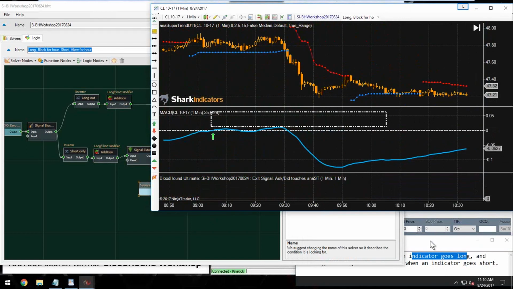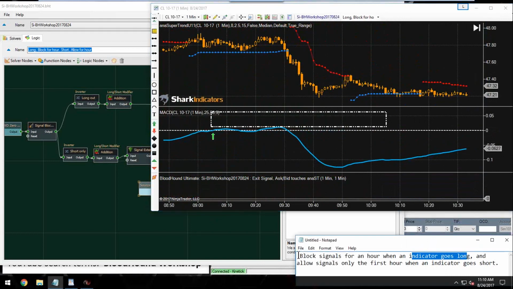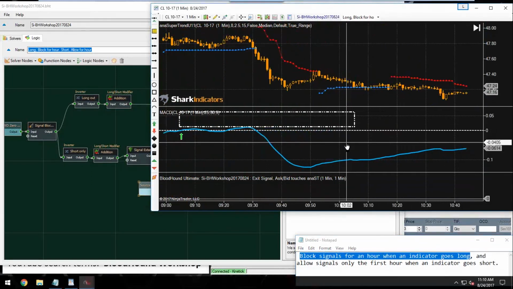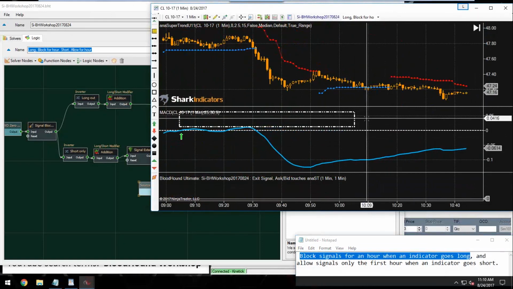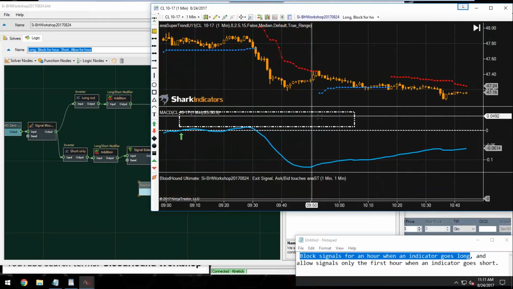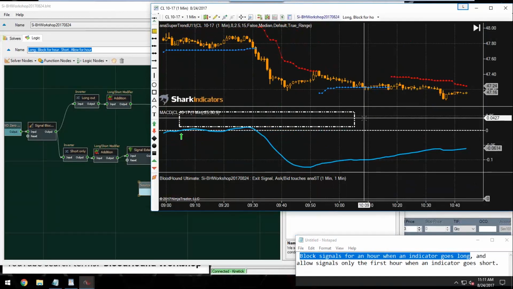So let's see here. I'm going to have to make some assumptions here, but in this first part, if our indicator is long, we want to block signals for an hour, but then after this hour, it seems like we need to let these signals through again, right? The way this is written, that's what makes sense to me: we want to allow signals to go through again after this 1 hour of blocking is finished. So that's kind of what I'm working on right now.